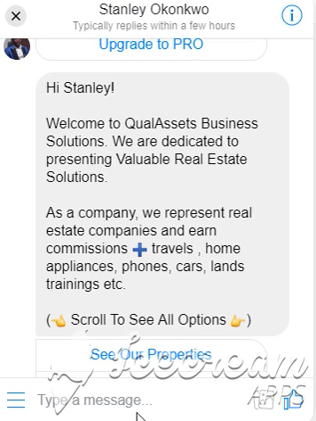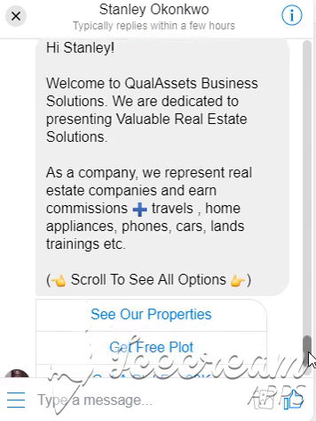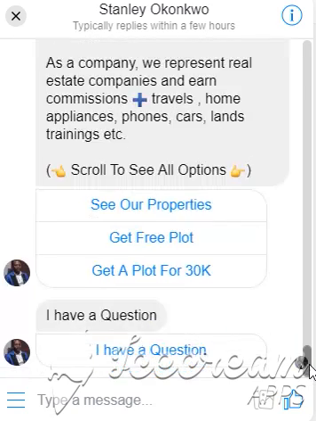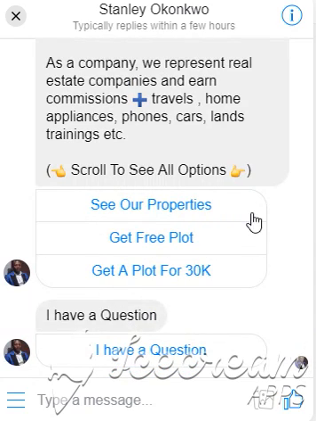This is just a sample of what you're expected to get, just so you know. Here, of course, you can see the Facebook Messenger inbox, and what comes up when the client clicks on your link. It has your introduction there, and then these are the buttons. So when a client clicks on your link, this is what he's going to see, and he has an option to say see properties, get free plot, or get a plot for 30k, and then there are also questions to answer.